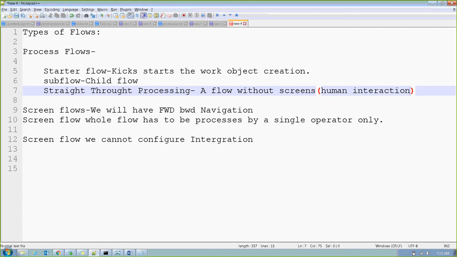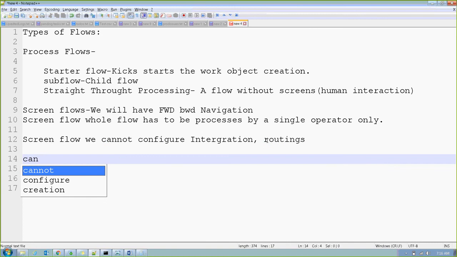Okay, so the most popular interview question they ask is, what is the difference between a process flow and a screen flow? Then you need to say that screen flows cannot create work objects. That is a very important thing. Then screen flows will have forward and backward navigation. A screen flow can be done by a single operator only. Screen flows cannot have integrations. Sorry, they cannot configure integration. They cannot have routing, meaning transferring from one person to another person. Okay? And screen flows cannot act as a starter flow, meaning they cannot create work objects.